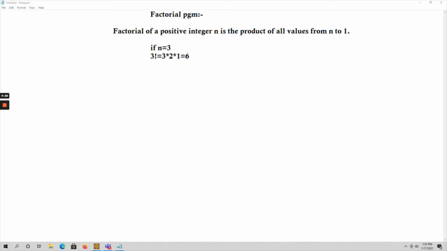So where we will use this factorial means in mathematics we have a concept called permutations and combinations. There we will use this factorial. Okay, now let me show the execution of a factorial of a given number using while loop.